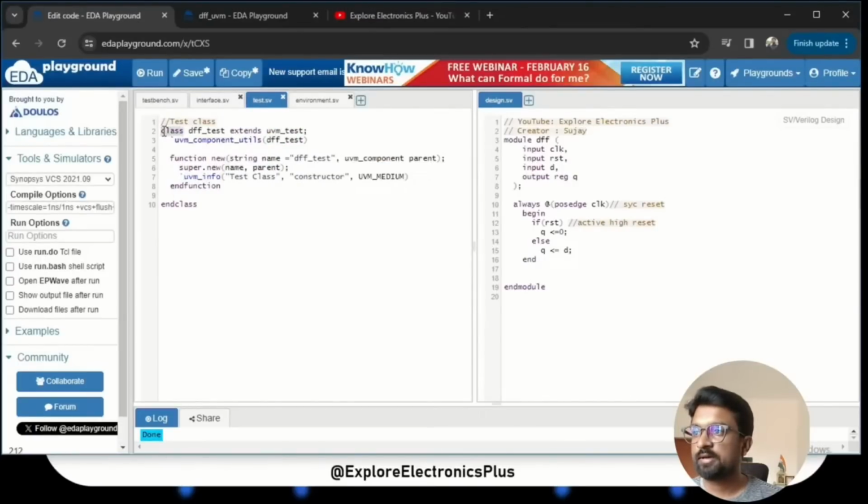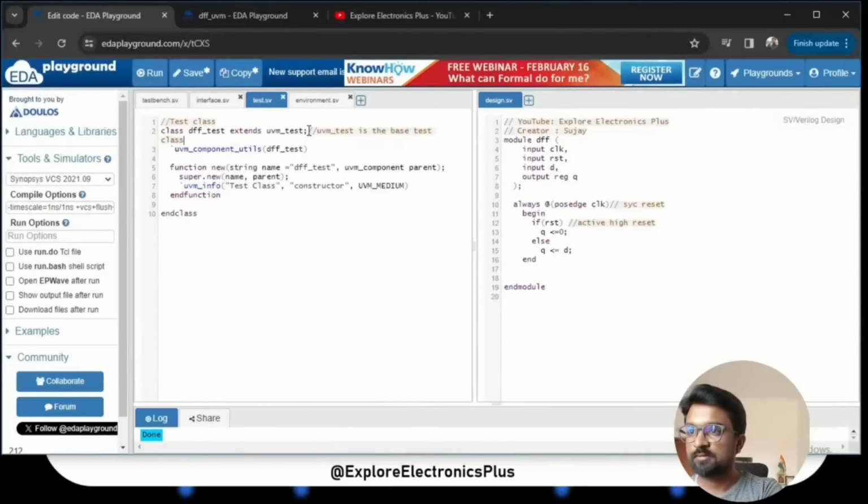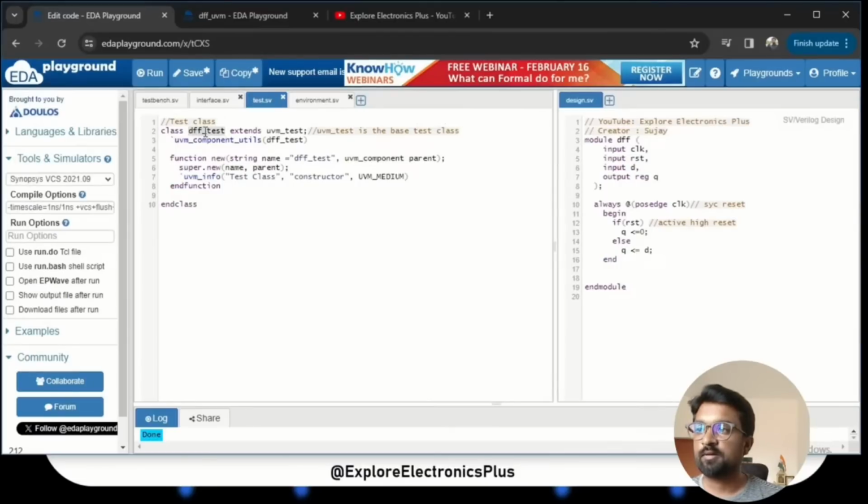This is a class, dff_test, which extends from the UVM test. Here UVM test is the base test class of UVM. We are creating our test class and extending it from UVM test.